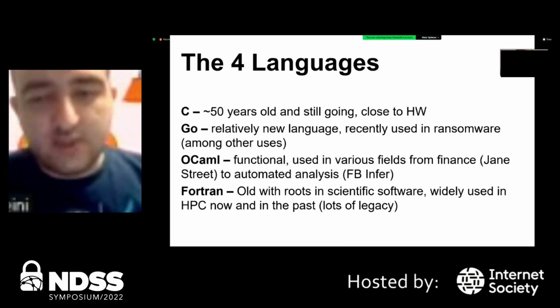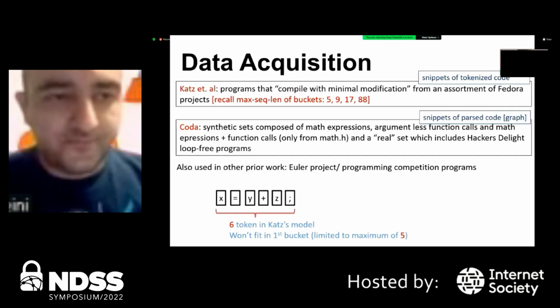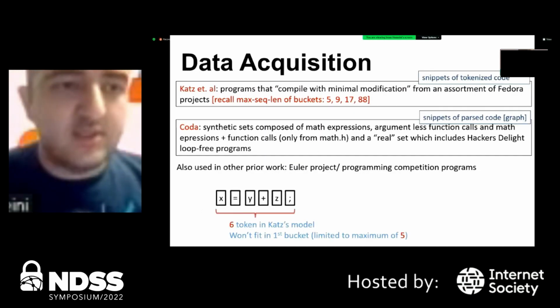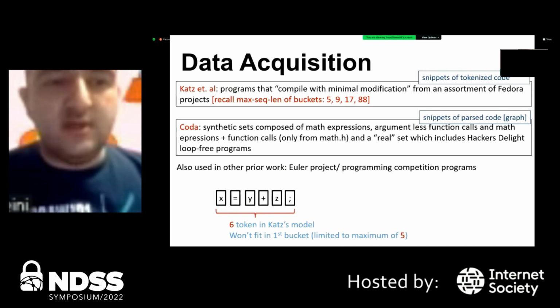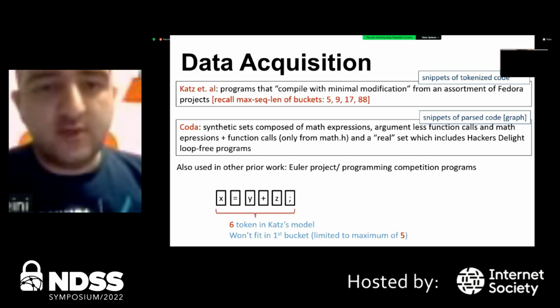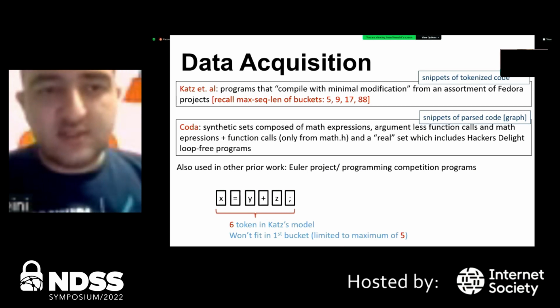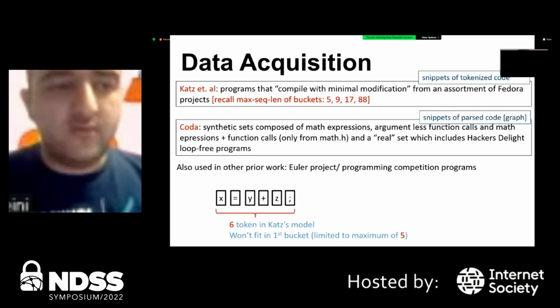We tried to pick a variety of languages, including a functional language in the mix to assess how the results would be different. For data acquisition, the CATS paper was using programs that compile with minimal modification from some Fedora projects. So obviously in all prior work as well, there's an incentive to go with programs that are easy to compile or work with.